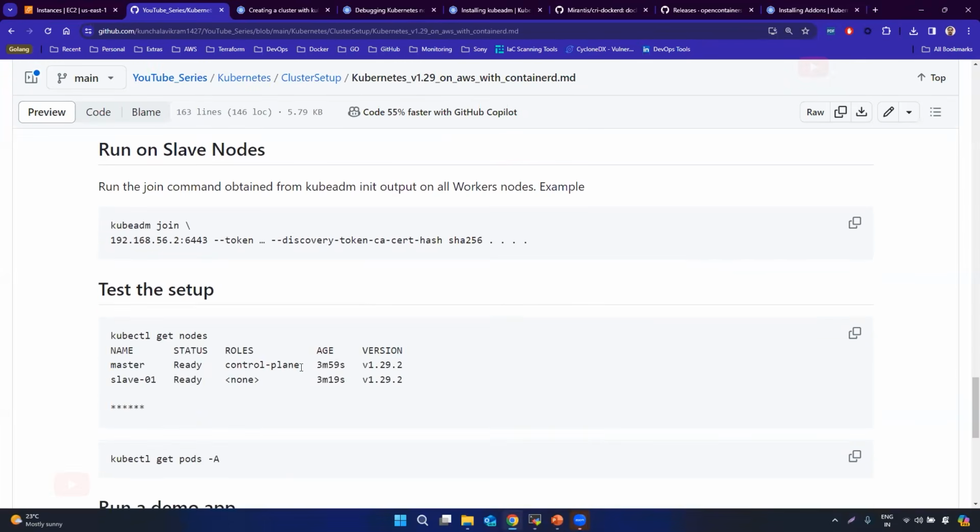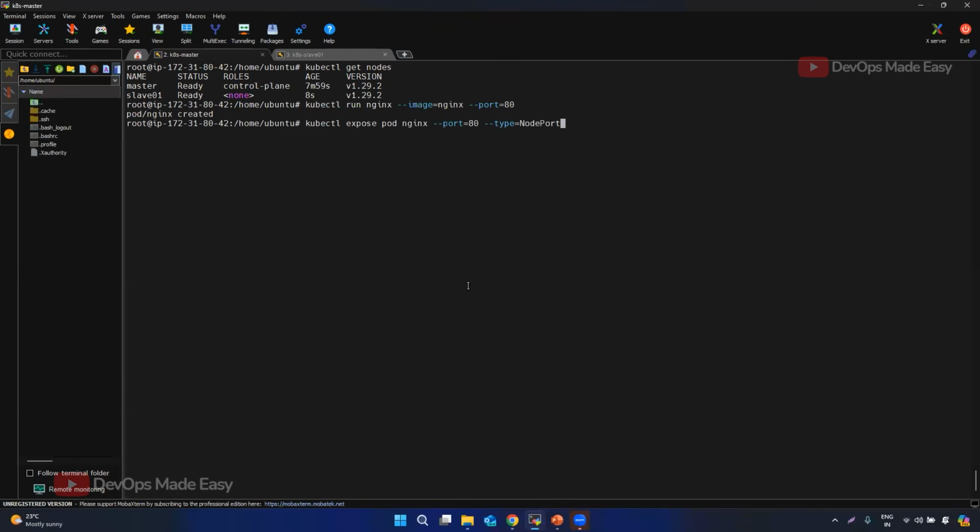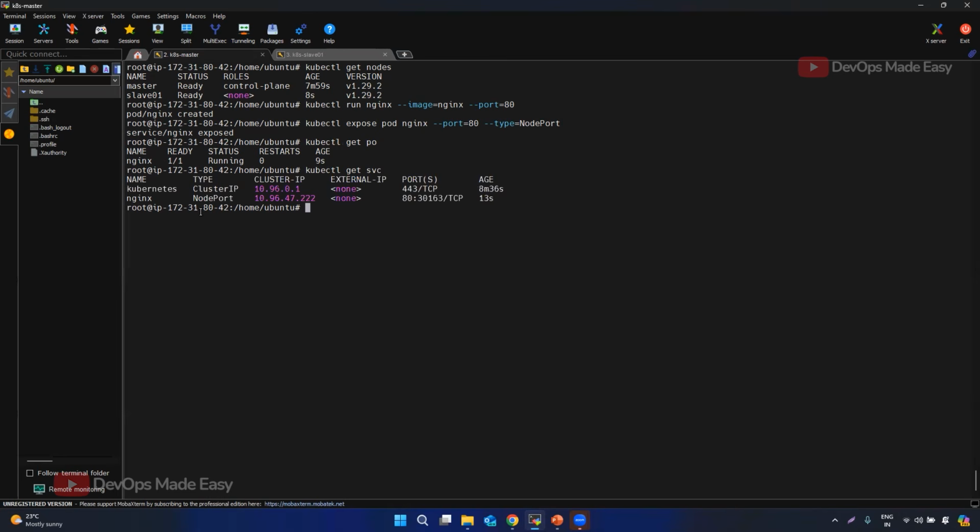As a test, I'll create an Nginx pod and then expose it through a NodePort service. You'll understand what this NodePort service is later. I created a pod and exposed it through a NodePort service. So kubectl get pod. You can see the Nginx pod is in the running state. And if I look at the service for this Nginx, we have used NodePort as the service type, and then this is the port number.